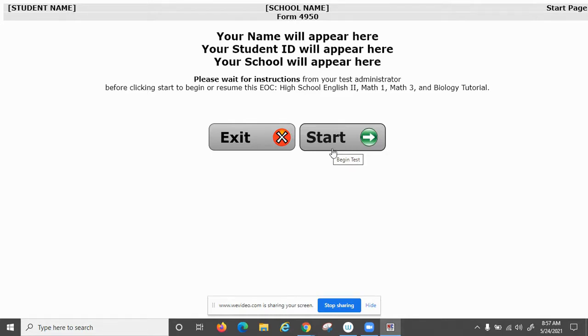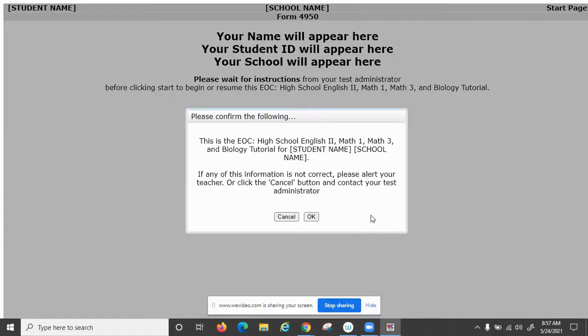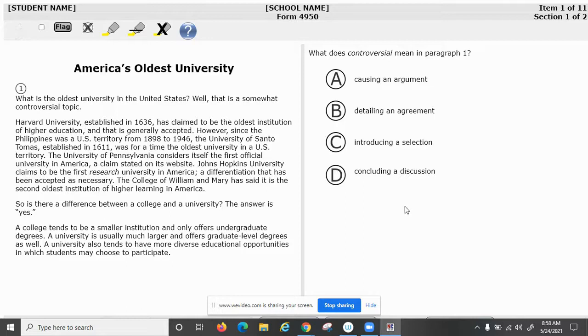Click Start to begin the tutorial. A pop-up box will display asking you to confirm the tutorial before you begin. You should see EOC High School English 2, NC Math 1, NC Math 3, and Biology tutorial in the box. Click OK to continue. You should see question 1 on your screen. Do not continue until I tell you to do so.